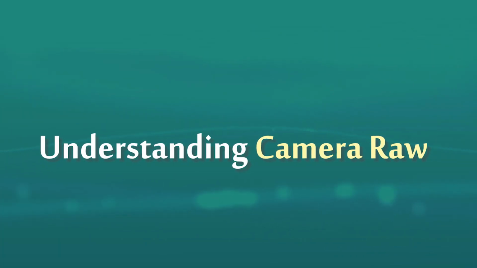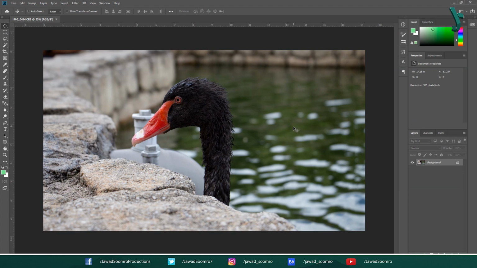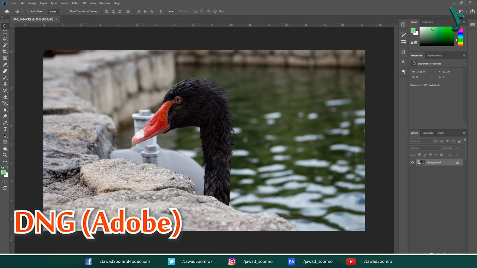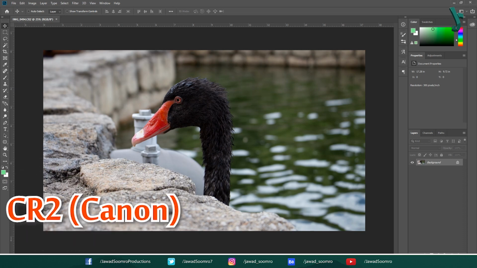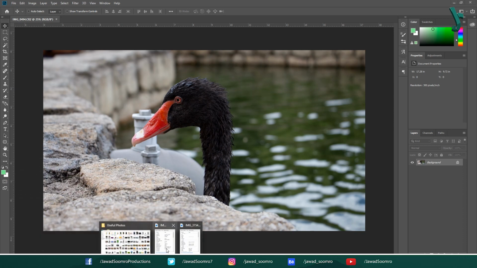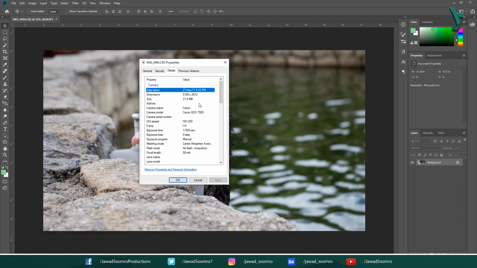Understanding camera raw. Camera raw is not a typical image format. Camera raw files such as DNG from Adobe or those from your camera manufacturer, NEF for Nikon, CR2 for Canon, etc. aren't like JPEGs or PNGs. They contain the raw data captured by your camera sensor, such as ISO, aperture, shutter speed, and camera lens zoom length, etc. It also displays the name of the camera that was used for the photo shoot. In my case, it is my DSLR Canon 700D.